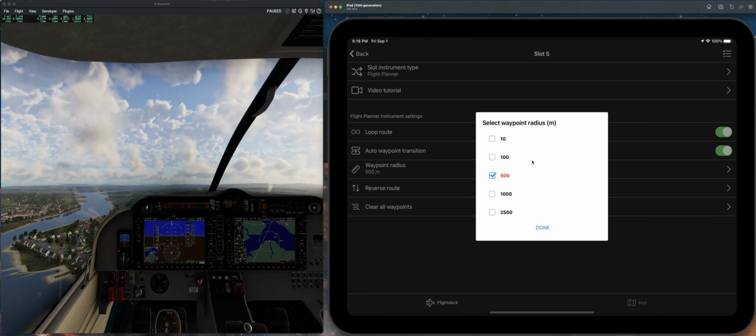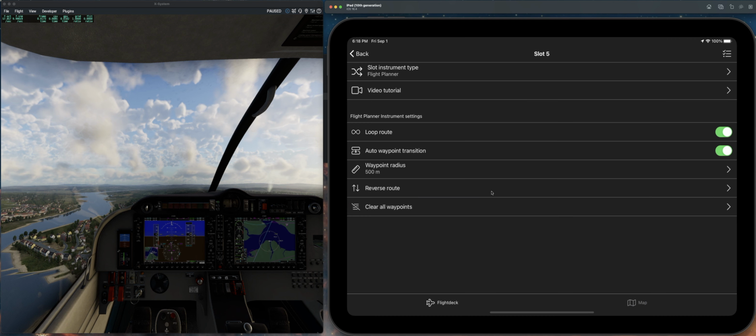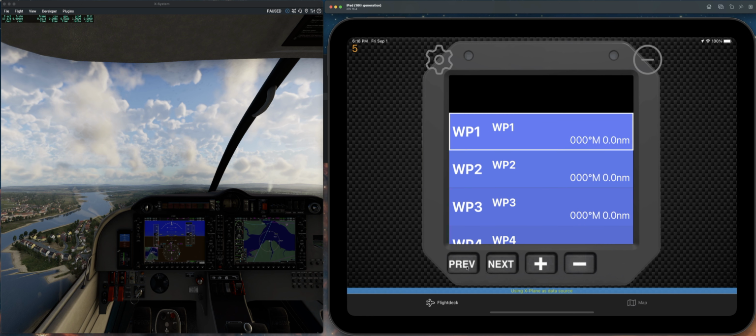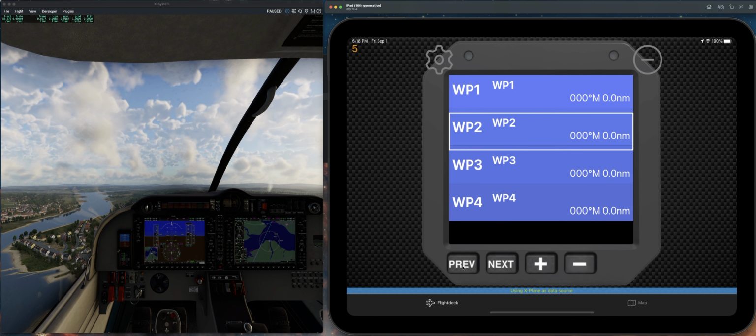So this setting can be set to 10, 100, 500, 1000 or 2500 meters. I've got it set to 500 here. So when I fly within 500 meters radius of the waypoint, it will automatically transition to the next waypoint. It doesn't have to do that. You can manually do it yourself using the previous and next buttons.